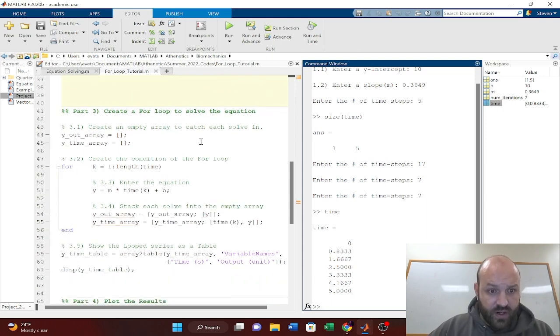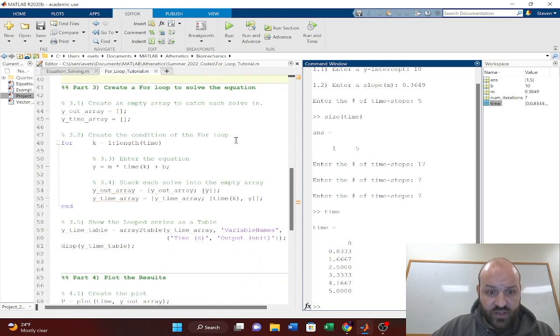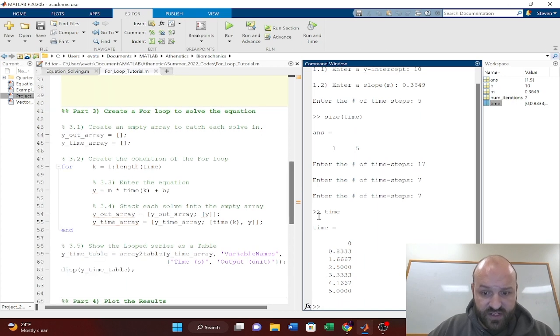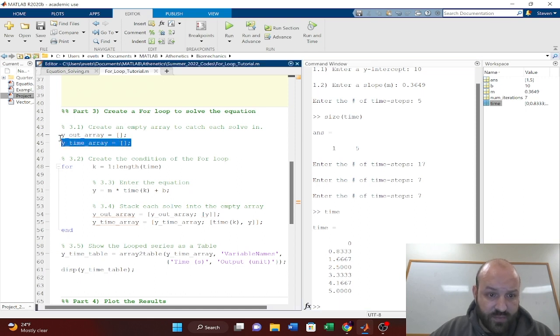Good. Next, we're going to create the loop. This is the actual for loop part. So we have these 7 time steps that we want to run through this loop. Because we're going to plot it afterwards, we're going to create these 2 empty arrays. Here, the y out array is going to be just capturing the solved value for y equals mx plus b. It's going to capture the y values. And the y time array is going to capture the time interval and the y out value, which is going to make it easier for plotting later.